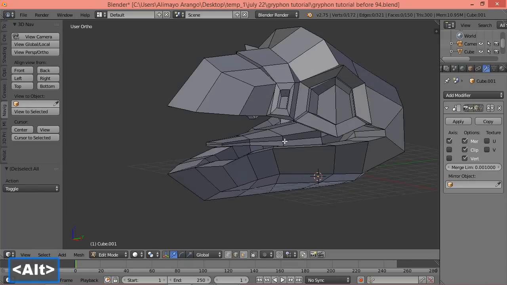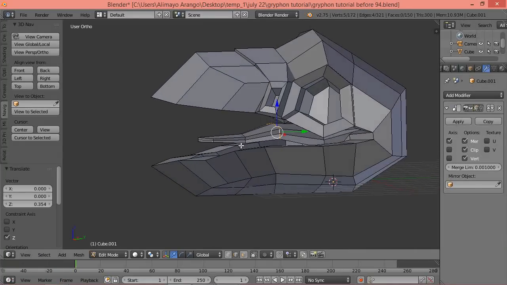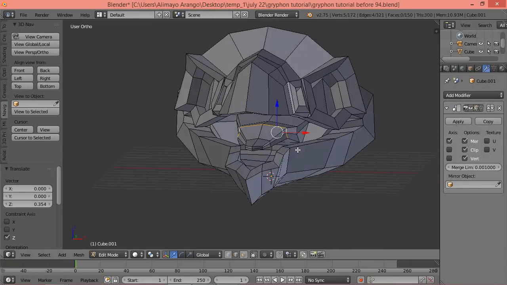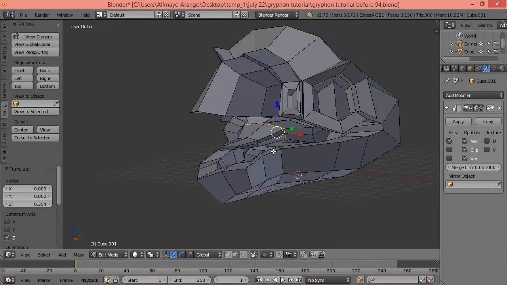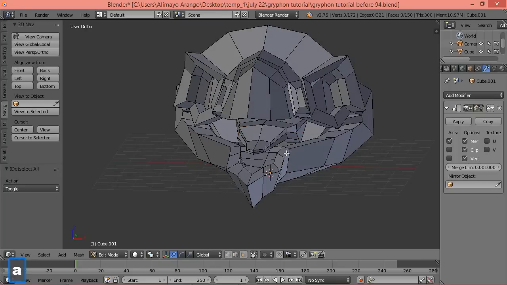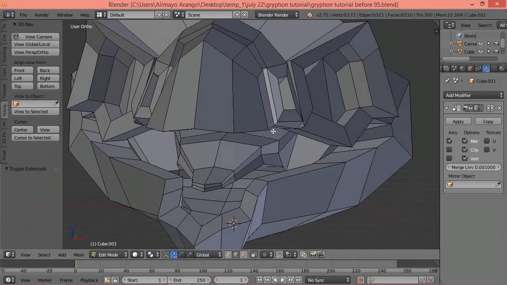I'm going to hold Alt, select this edge here, and just pull up some just to give some shape to this thing. Just holding the middle mouse button to take a look. I'm going to press A to deselect. Okay, now I'm going to roll the mouse wheel in. I'm going to hold shift and the middle mouse button to pan.